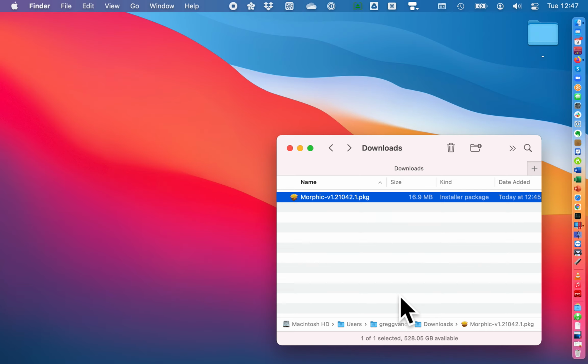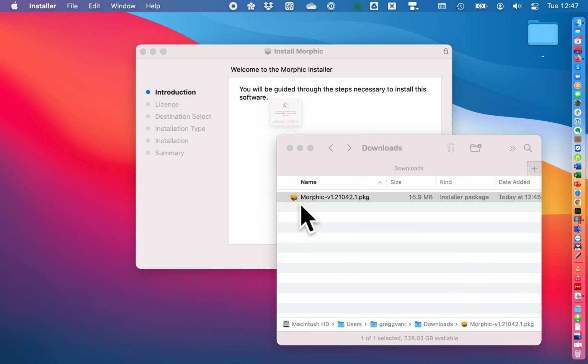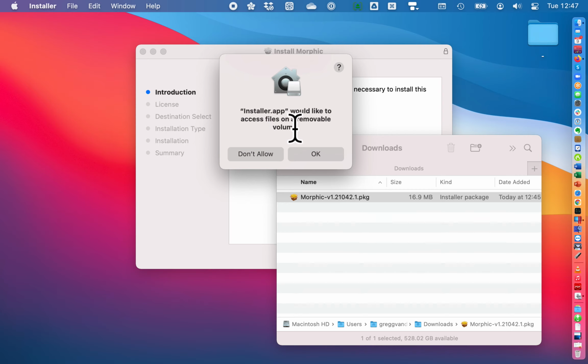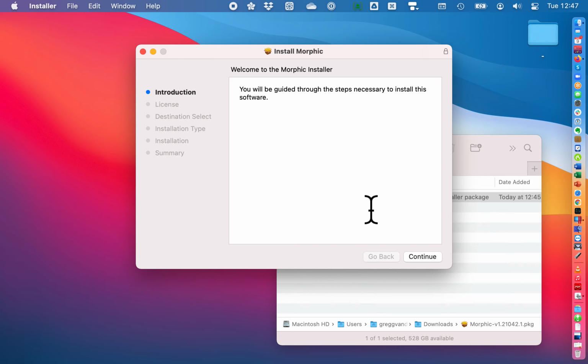There are different ways to download Morphic, but it'll always start out in your Downloads folder. Simply double-click on the icon to begin the process. If it wants to ask about installing on removable volumes, just say don't allow. There's no need to provide access to a removable volume.